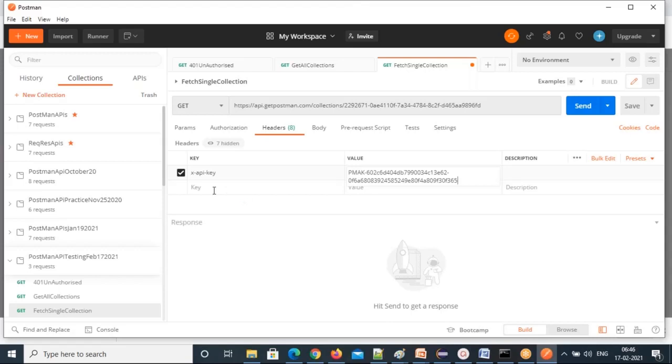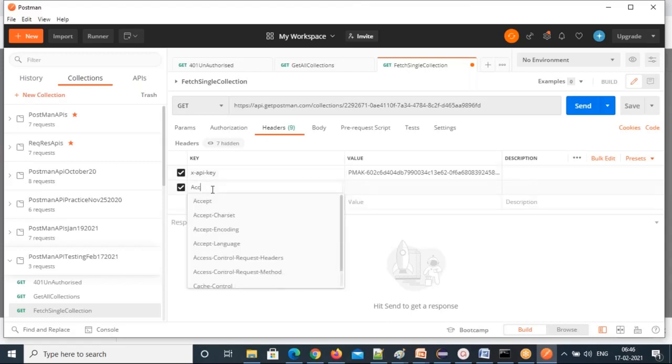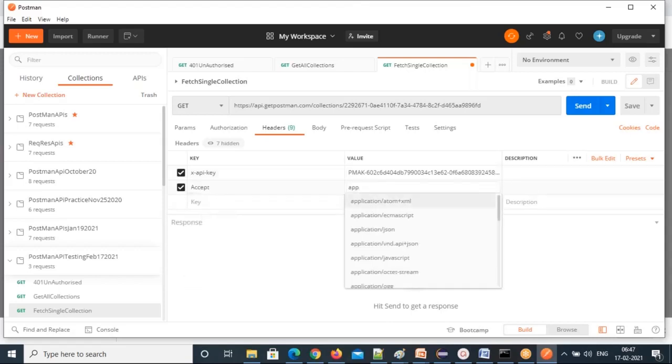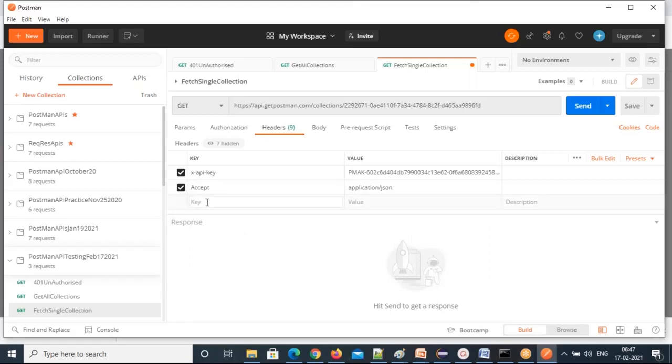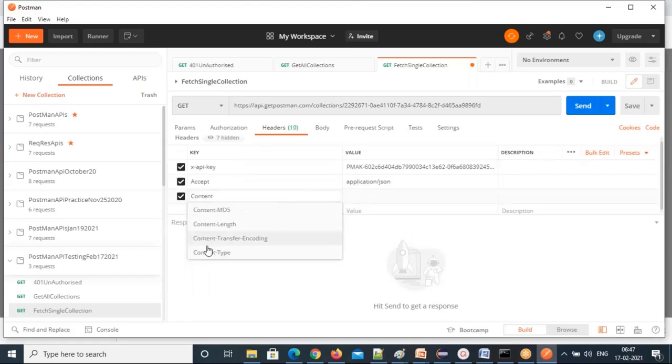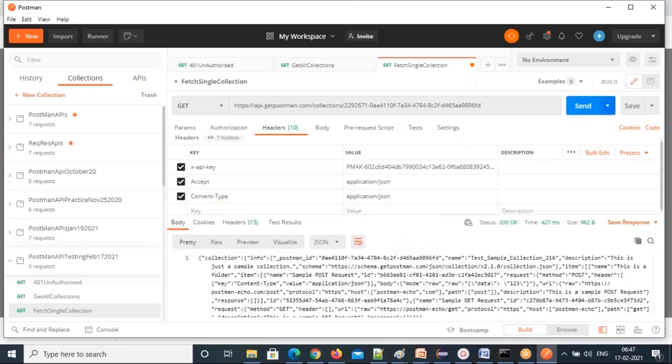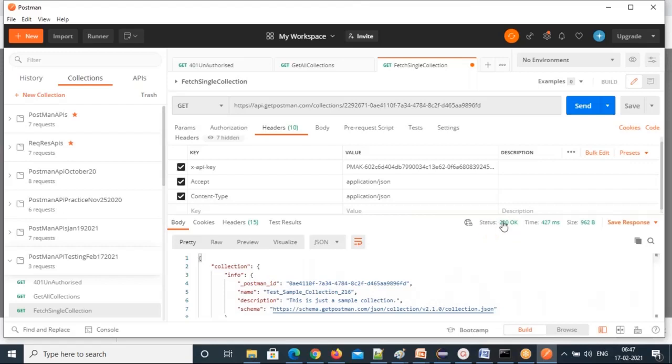Every time we don't need to do all those things. Then Accept application/JSON, and another one is Content-Type, which is application/JSON. These are the different key-value pairs you need to pass. Now this will fetch the single collection details for us. Just save it with Control S, and send. See, the status is 200.